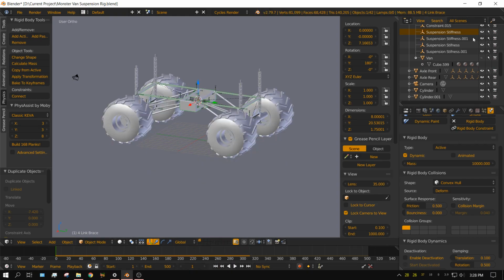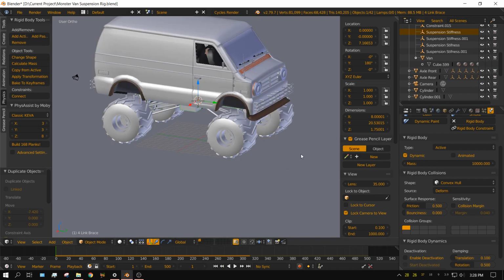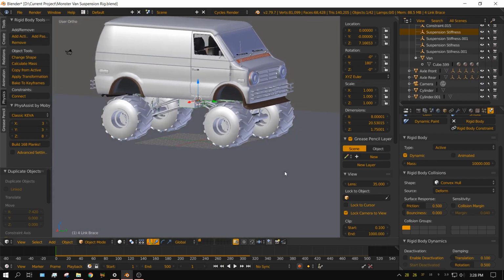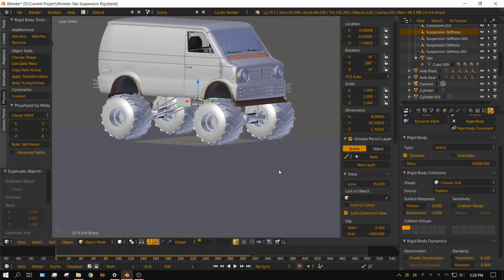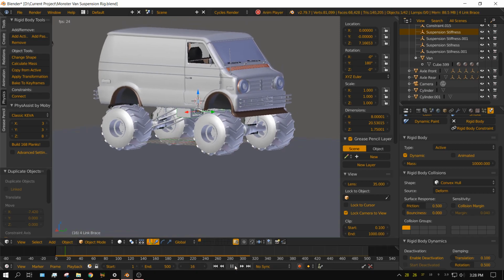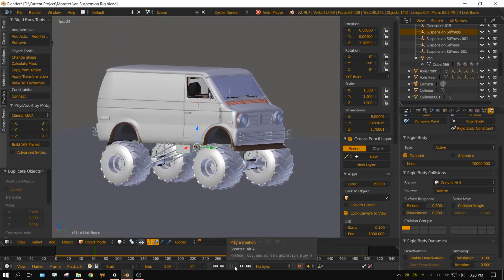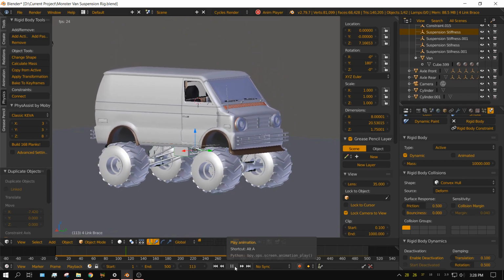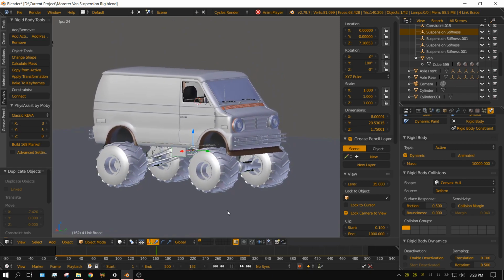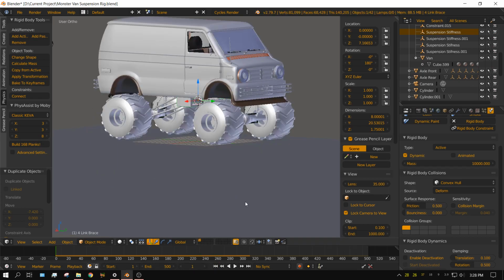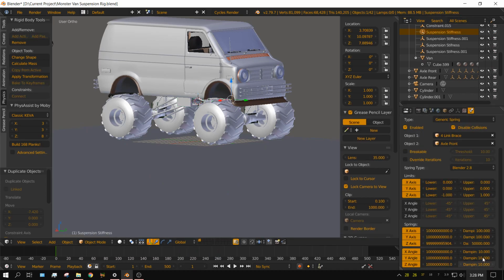But let me add the van to it so we can get a better look at what it's doing. It's still a little stiff. But see how it's kind of twitchy? It's like it doesn't have enough dampening. Now, I've been playing around with the dampening settings because I have all these settings over here.